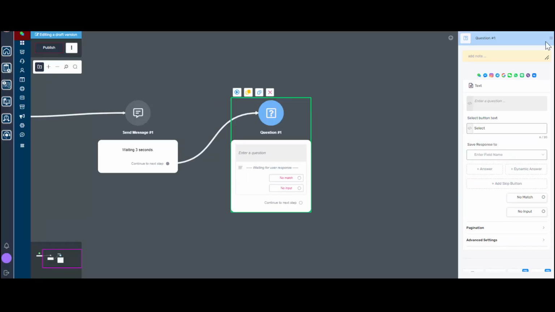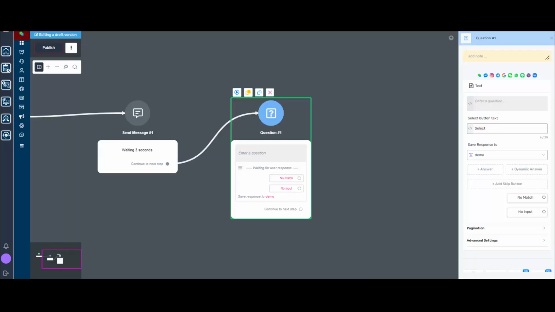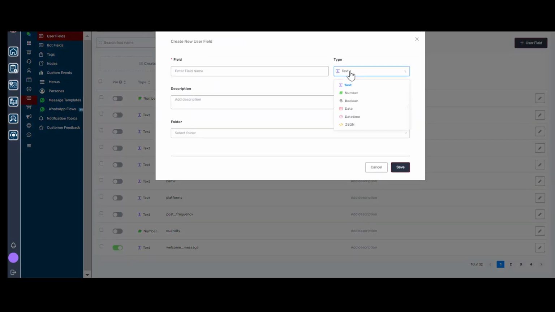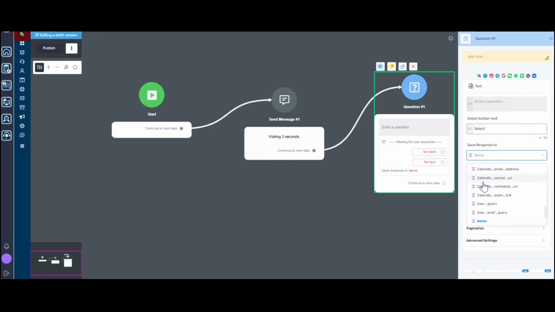And if you do not have a custom field yet, you can create them right on the spot. For example, if I want to have a custom field called demo, I can just create it and then press below, and I can choose between these 3 types of fields: a text, a number, or a Boolean. If you require a different type, you will be able to go towards the Contents tab. And from here, you will be able to select a new user field and select any of the available types here. If you go back towards the flow itself, you will be able to again save the response to a custom field of your own choosing.